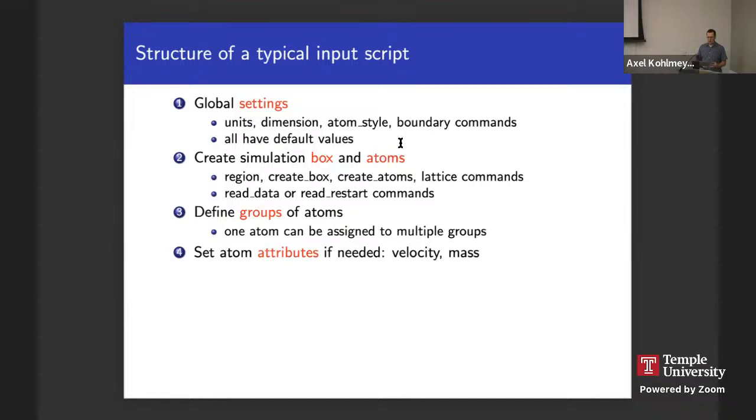The second step is to create a simulation box. How big is the box? And then put in the atoms. There are several different commands, like create atoms, or creating them on a lattice. Or you could also read a data file or a restart file.